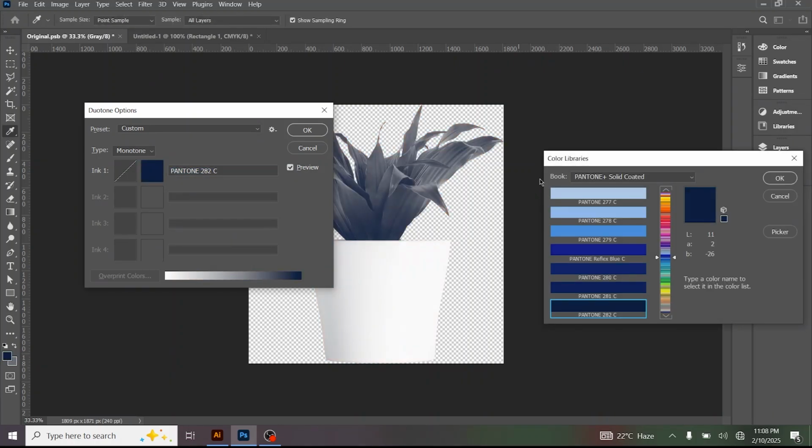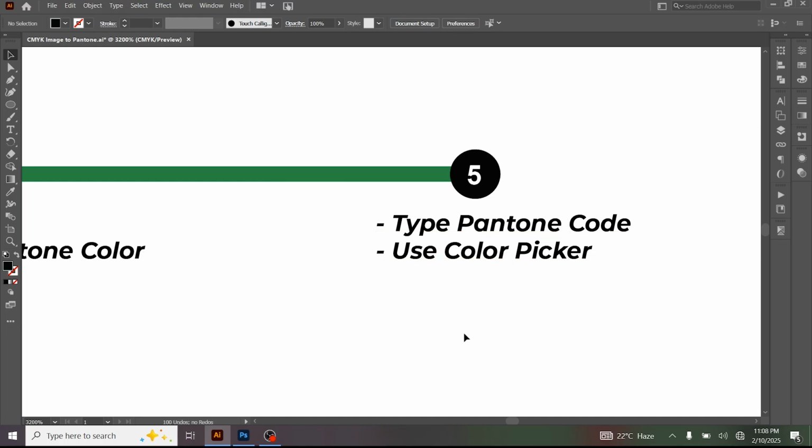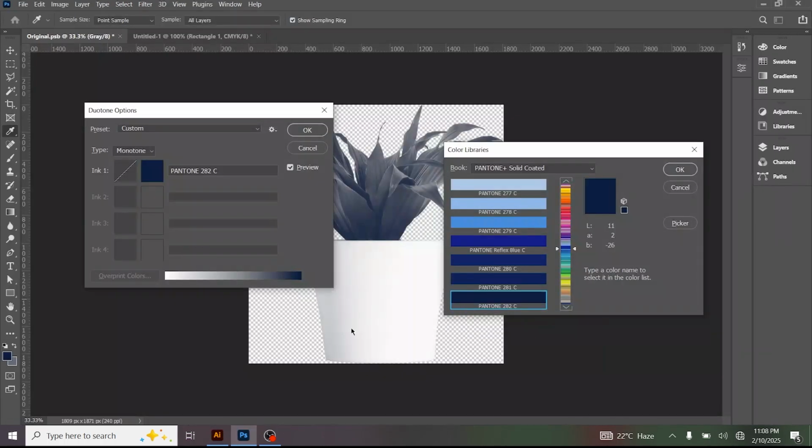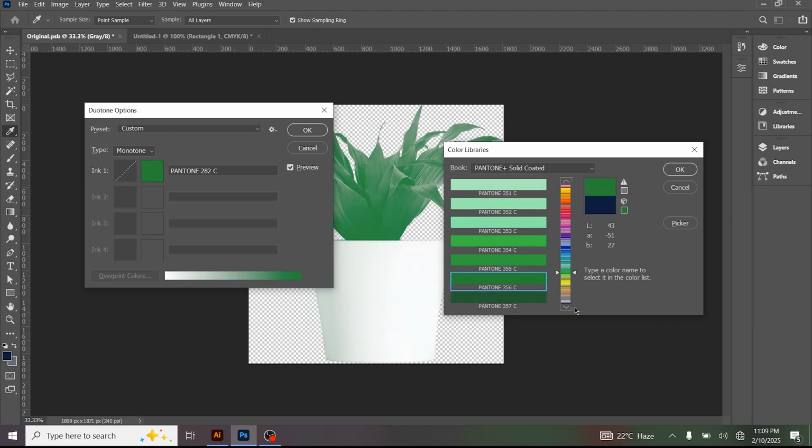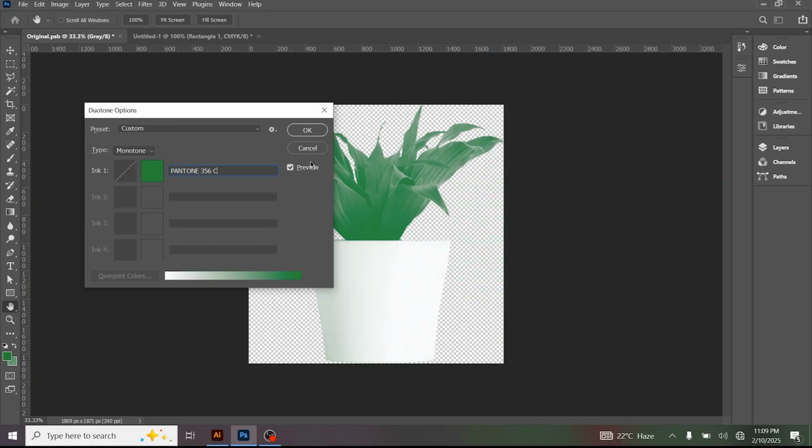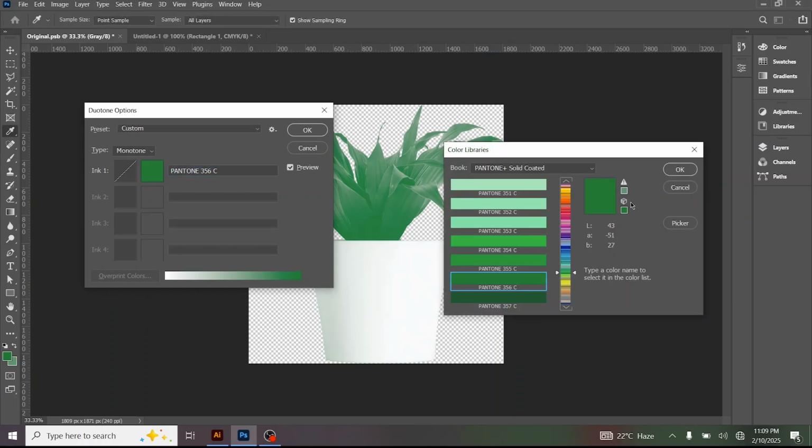Here is another option: type the Pantone code or use the color picker. I am going to use the 356 coated color, so I will type 356. It will automatically show 356 here. Hit OK. There is another option, the color picker button here.